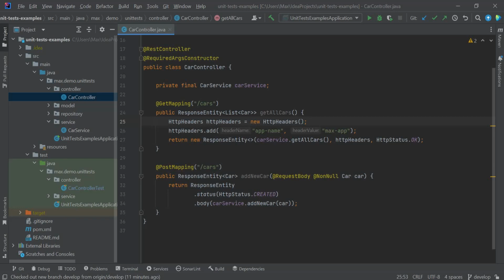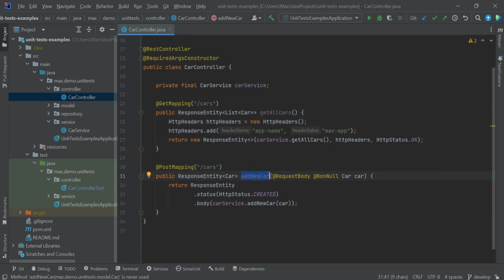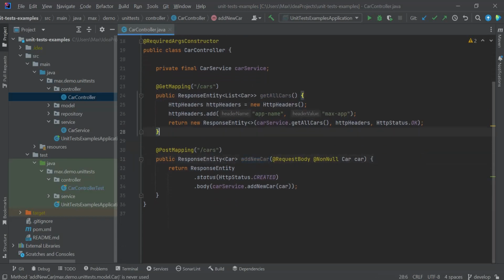So what I want to begin with is I want to start unit testing the car controller class. Basically, for this class, we'll have to unit test the method get all cars and the method add new car. So we'll have to create unit tests for that. In order to start with a more simple example, I will start by creating unit tests for the add new car method. So I already created a car controller test.